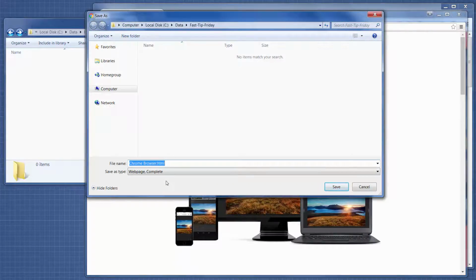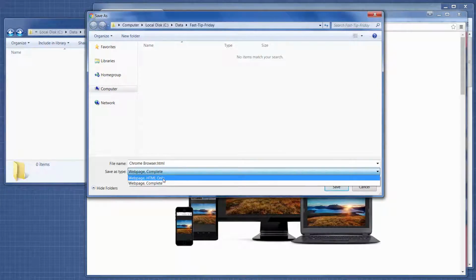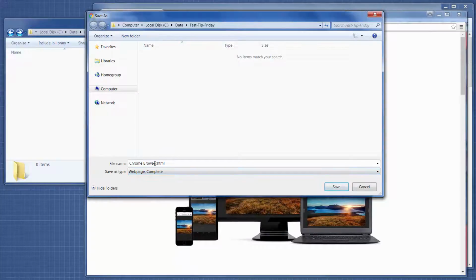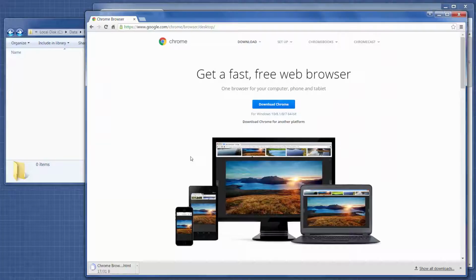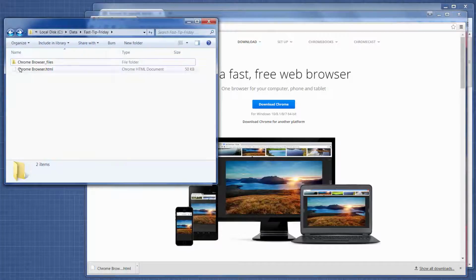And the main important thing here is that you make sure this says web page complete, not HTML only. So I'm going to click Save. And then the other important part is that you need to make sure that you get two pieces. So there's always going to be the page itself, and then there's always going to be a folder of the same name. Whatever name you name it, it's going to name the folder the same name.